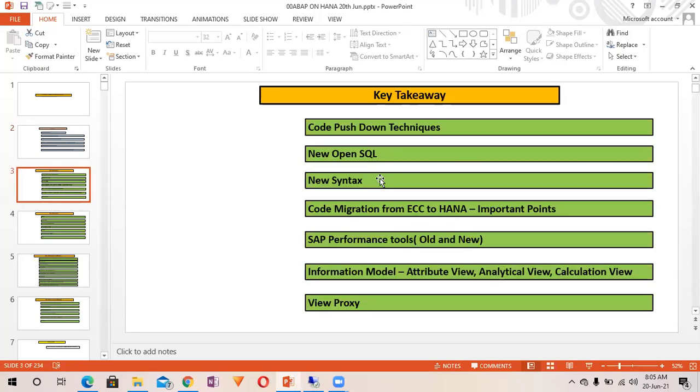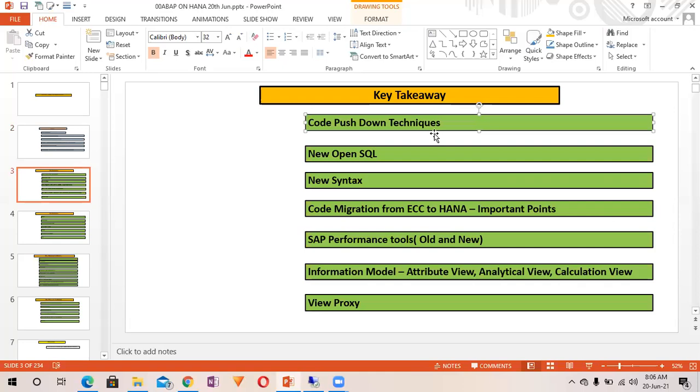In this course, the main key takeaway is that we are going to learn the code pushdown techniques. We will see the meaning of the code pushdown technique and why it is important when HANA comes into the picture. There are various code pushdown techniques. One of them is the new OpenSQL. Another is SQL scripting and ADBC, and then the most popular one, which we all know, the CDS.